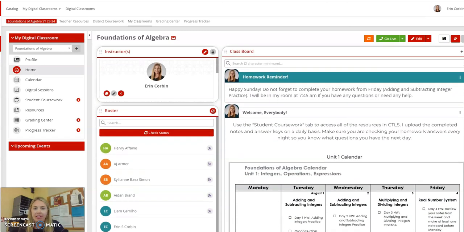And then I also want to point this feature out, and these are announcements. Now, whenever I make an announcement, this announcement should populate as a notification on your student's phone if they have the app. So that's probably the biggest point in this conversation that I want to make. If your child hasn't already downloaded the CTLS Learn app on their phone, I would go ahead and go to the App Store, type in CTLS Learn, download it, log in, and turn on your notifications.